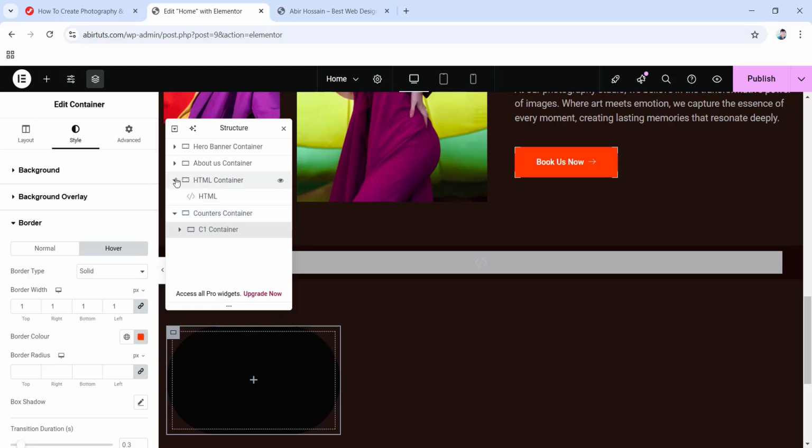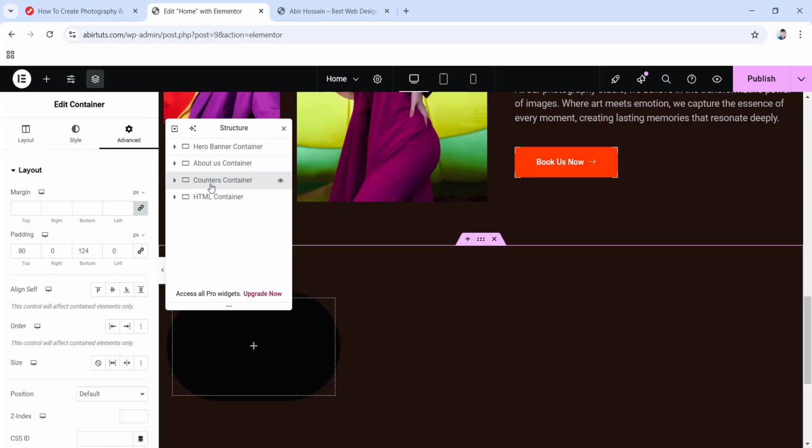Oh, and let's bring this counters container before the HTML container. I didn't notice that, so let's minimize it. And let's drag this counters container on top of this one. There you go.